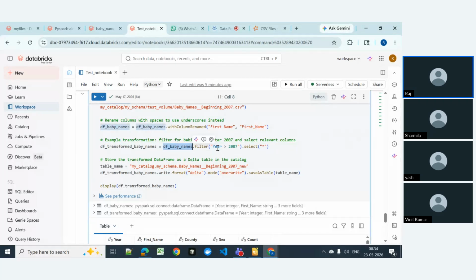Next, we are just filtering wherever the year was 2007 and above. Then we are selecting all again. It all depends on the requirement. Let's say in the input data we have 100 columns, but in my final table I just want 20, 30, 50, or 40. So I have to get all those columns here itself. Here we are just having 5 columns, so we are just adding all the columns to my final table.